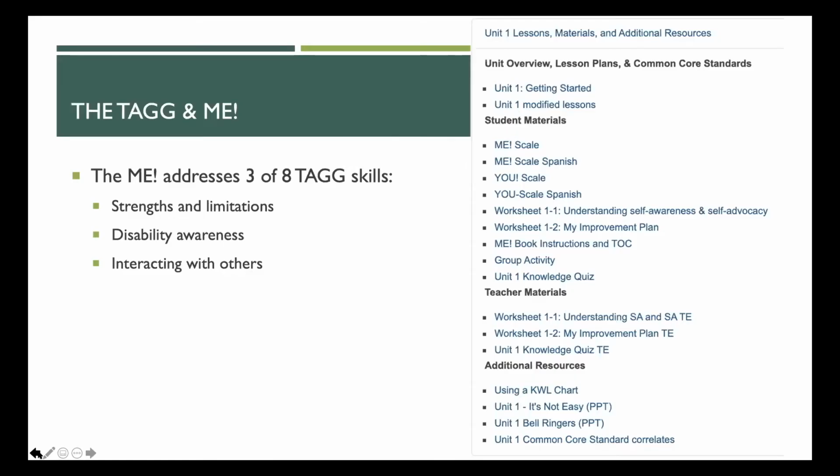In addition to that, they can make a Me binder, is what the curriculum calls it. And it's basically a portfolio that allows them to keep any of the activities and projects that they do. It helps them build a portfolio that can be a great resource for them, not only in high school, but in post-secondary life.